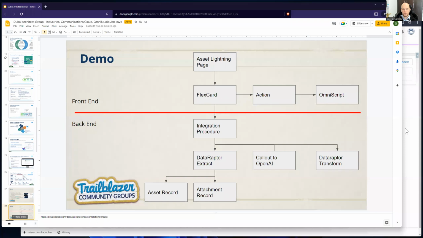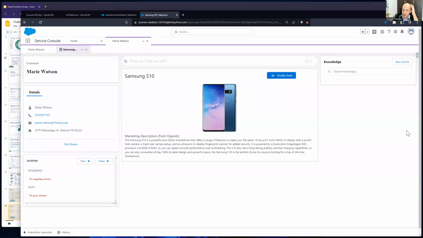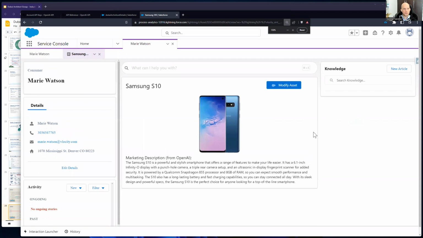So let's jump into the demo. In the interest of time, I won't build this from scratch. I'll just show you what it looks like from a runtime perspective, and then go through the different components in the design time, so you can see how it's configured. So at runtime, this is what's happening.